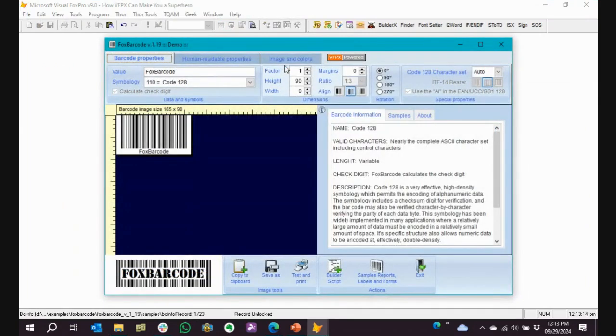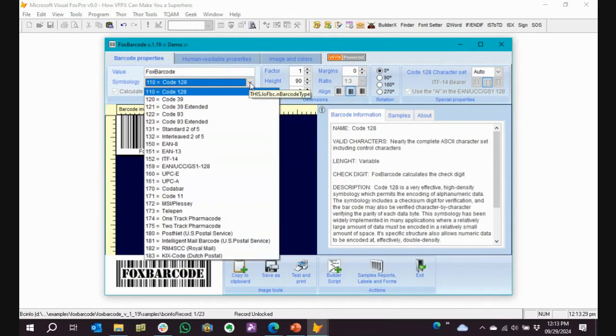Fox barcode comes with a great little example tool that helps you as a developer learn all the features of Fox barcode. First of all, you have, what is it? 23 different barcode types. Okay. What you're going to use is going to be dependent upon your customer's requirements. It's just a matter of you deciding what way you want to go.